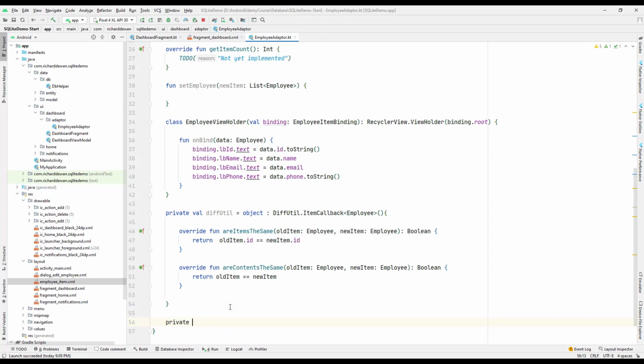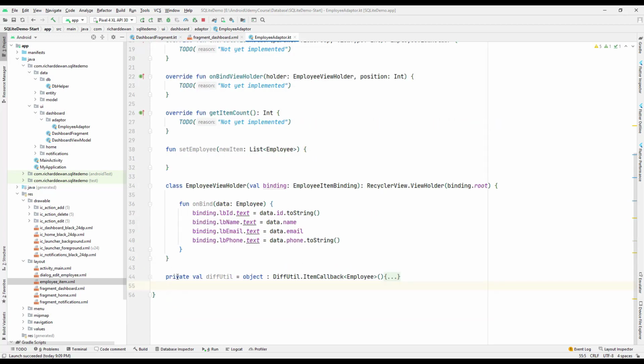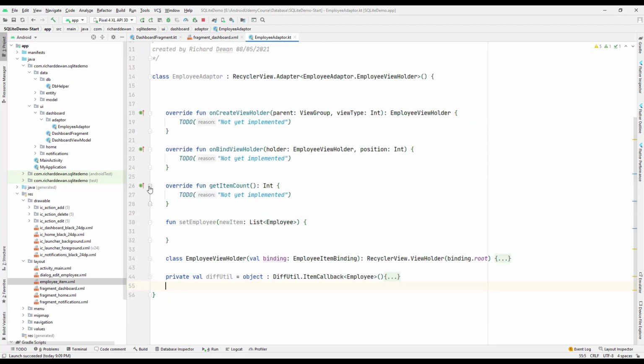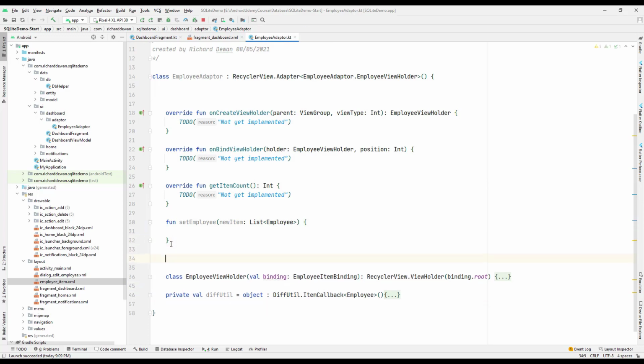So I'll just say private. I will just say val async list. Sorry, it should be of a private val as. Did I create it somewhere here? So private. Okay, class. And then yeah, I think I'll just create it below over here.